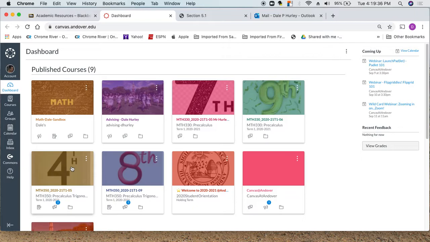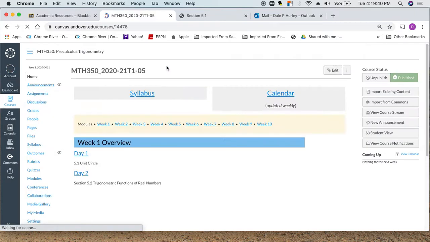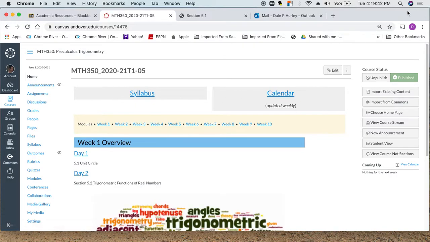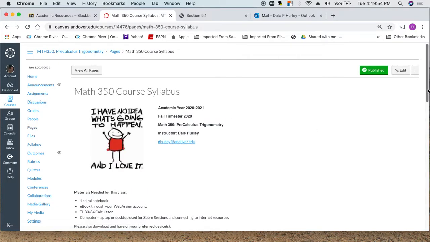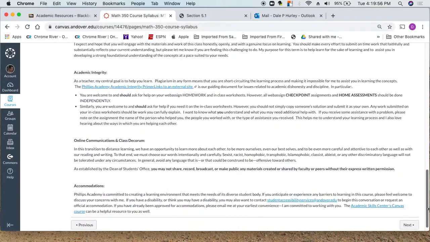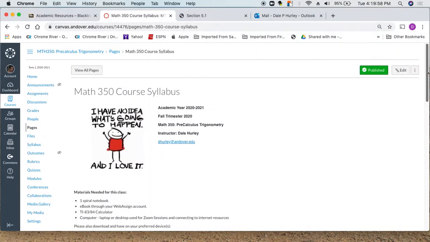You might be in the 4th period class or the 8th period class. I'm going to go ahead and click on the 4th period class because both of the Canvas pages look very similar. Once I get to the Canvas page, there's a couple of things that I want you to do before you come to class. First, I want you to read through the syllabus. Click on this link, read through all of the stuff on the syllabus as it pertains to you. If you have any questions, this is a great time. You can ask them in the first class because we'll have a chance to go over those.